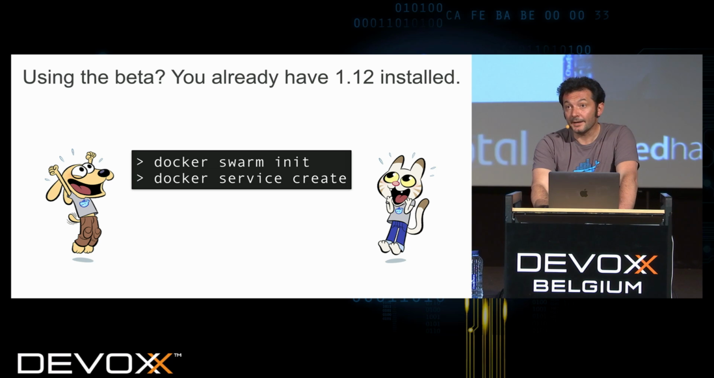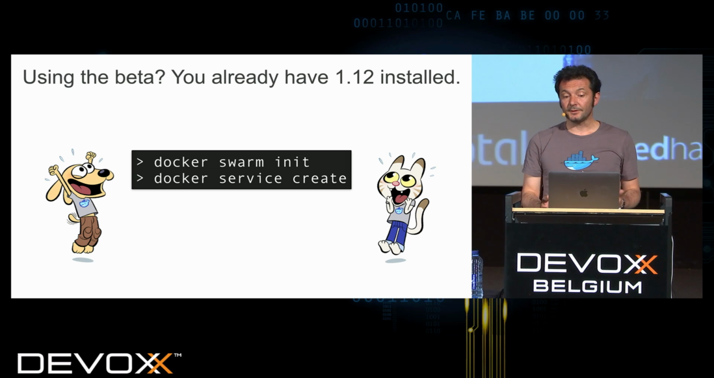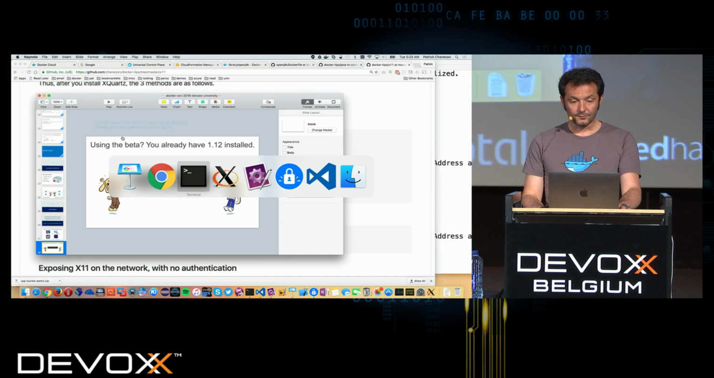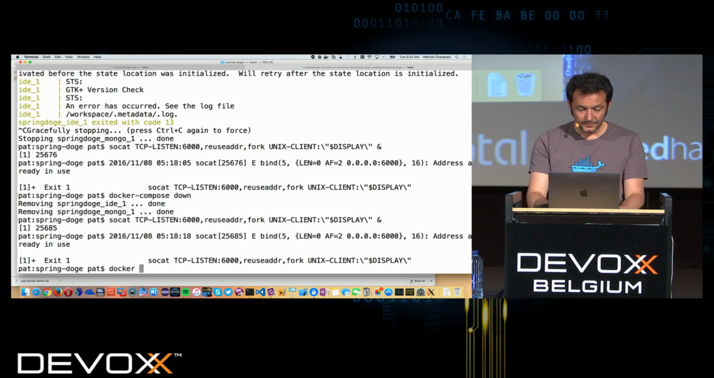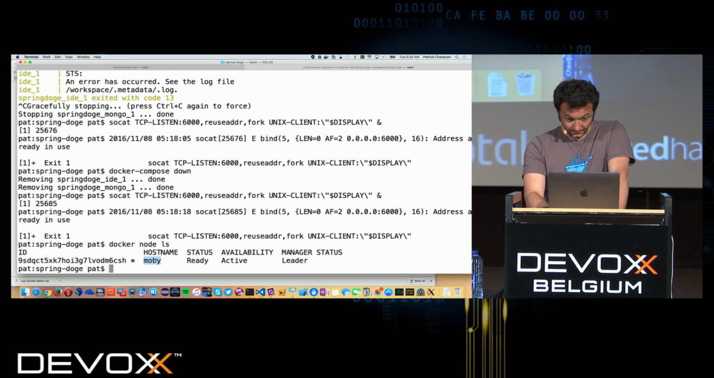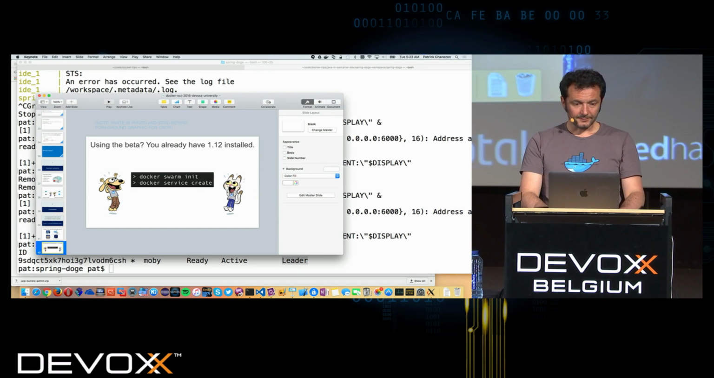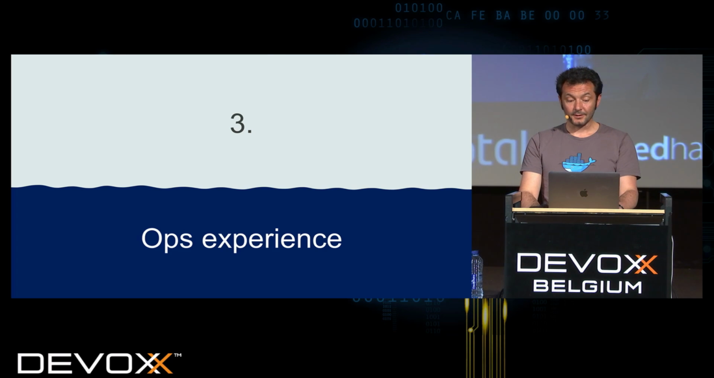So if you have Docker for Mac or Windows, you have Swarm mode in there, but you need to enable it. So it's an optional feature. To enable it, you do a Docker swarm init, and then you can start doing a Docker service create. So for example, if I do a Docker node ls here, you can see that I have a swarm on my local machine. The host name is called Moby. It's ready, and it's the leader because there's only one node in that swarm. So that's what was introduced at DockerCon.